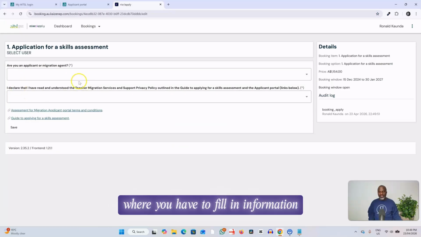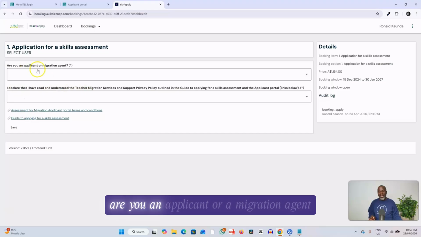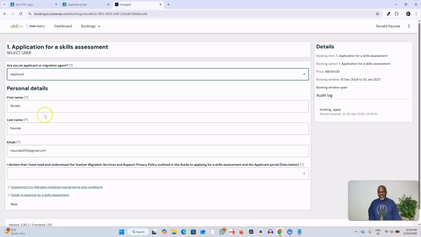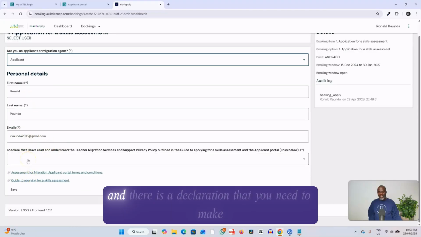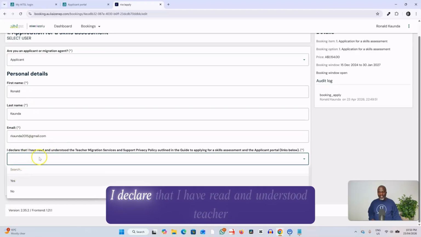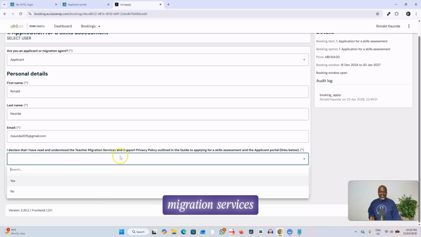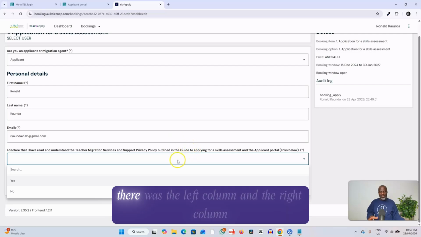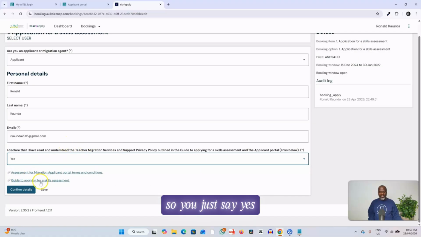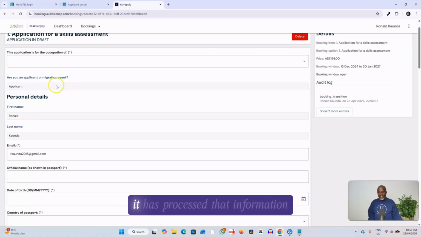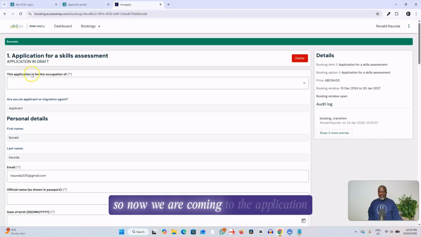So the first question is, are you an applicant or a migration agent? So I'll put applicant, names, first name and last name, then your email address, and there's a declaration that you need to make. I declare that I have read and understood teacher migration services and support privacy policy outlined in the guide. Remember when we just opened this page, there was the left column and the right column. On the left column there was information about all this, so you just say yes, then you confirm. Okay, it has processed that information. So now we are coming to the application.